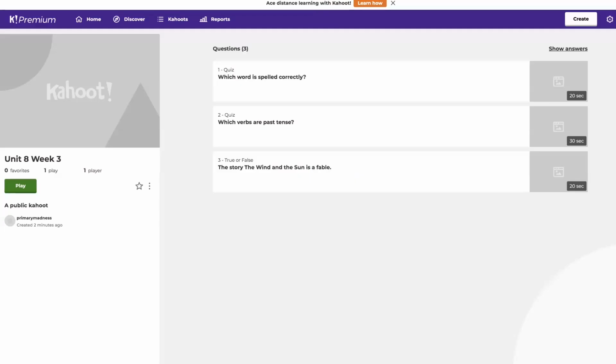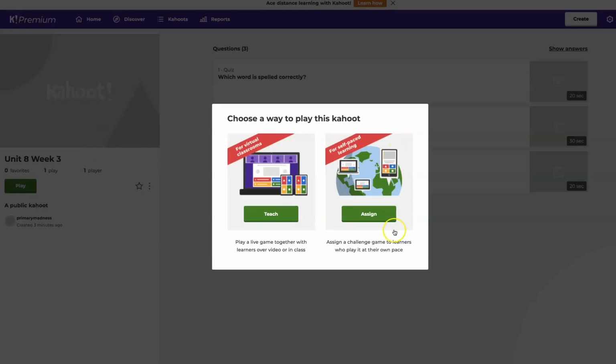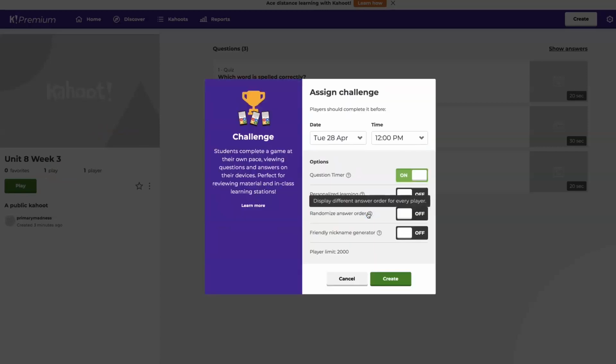So the next thing I want to show you, and I'm in that Unit 8, Week 3 quiz that I've created, is how to assign this on a platform. I am using Seesaw. I'm going to show you how to do it there, but it's the same concept. You just copy and paste a link. I'm going to hit play. I'm going to hit assign.